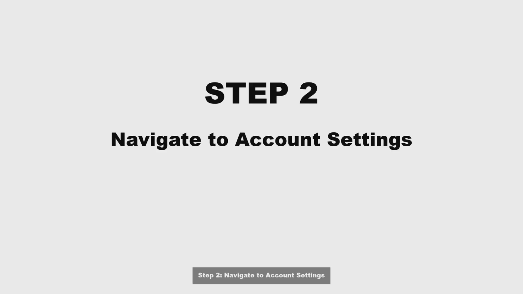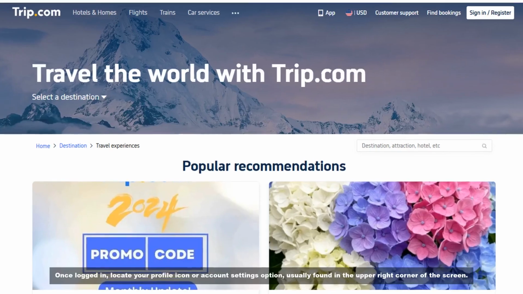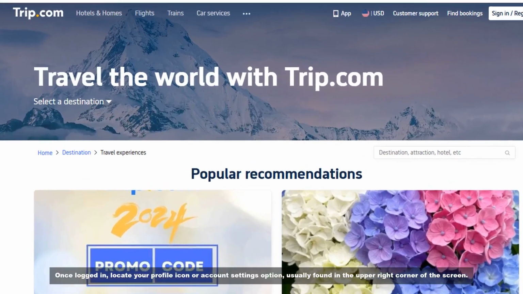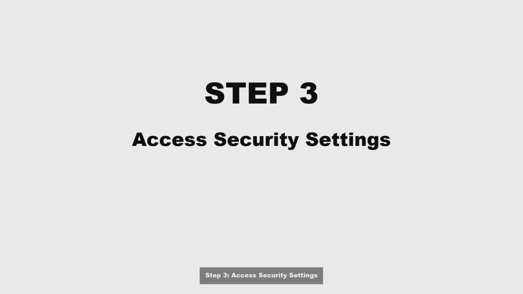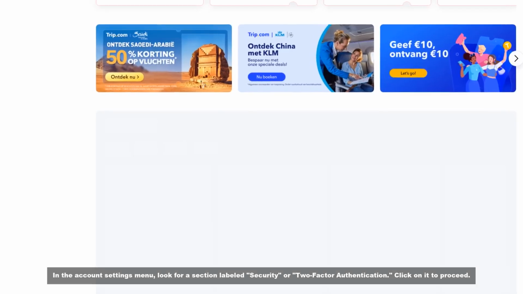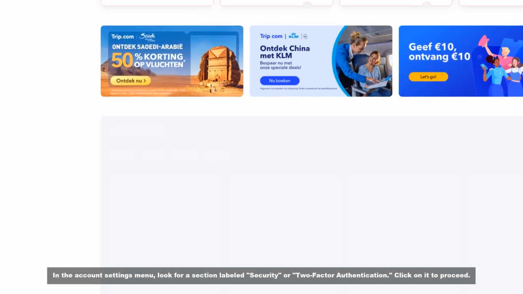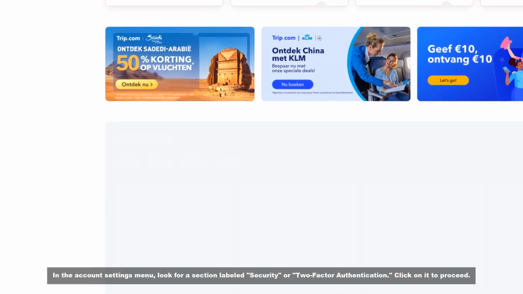Step 2. Navigate to Account Settings. Once logged in, locate your profile icon or account settings option, usually found in the upper right corner of the screen. Step 3. Access Security Settings. In the Account Settings menu, look for a section labeled Security or Two-Factor Authentication. Click on it to proceed.